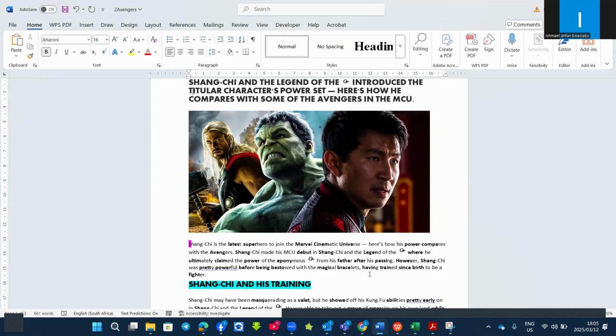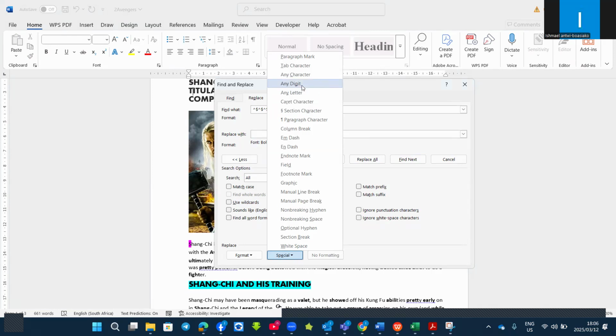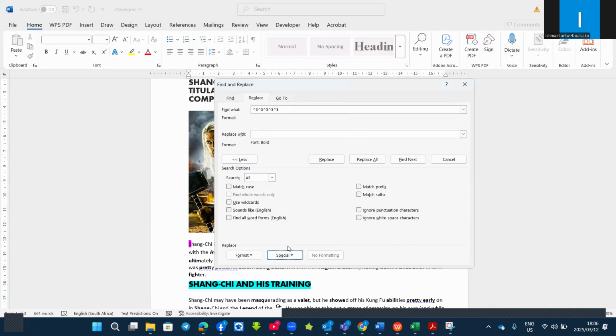We have any letter. We have also any digit, let's say 5-digit numbers, or any characters, and then other ones. So maybe you must check for this: the footnote, the end note, the M dash, the N dash. You can find all of them under special find and replace. All right.